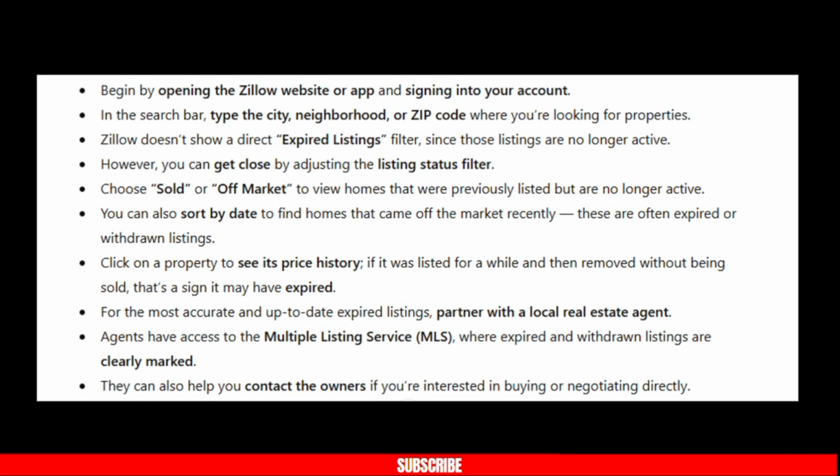You can also sort by date to find homes that came off the market recently. These are often expired or withdrawn listings. Just click on a property to see its price history. If it was listed for a while and then removed without being sold, that's a sign it may have expired.